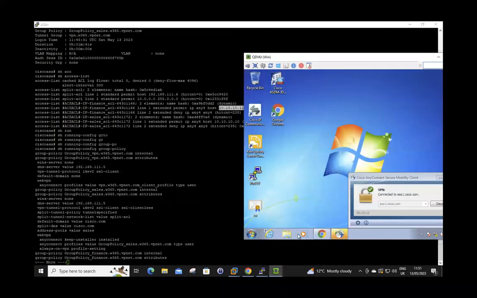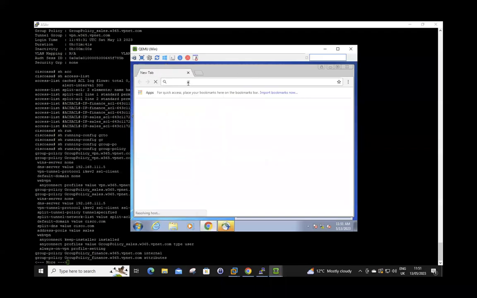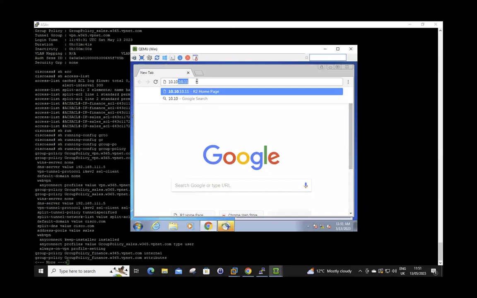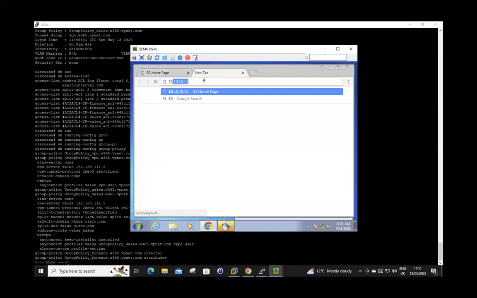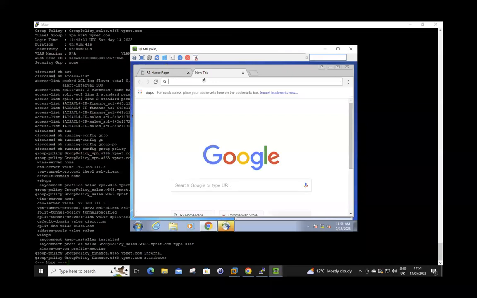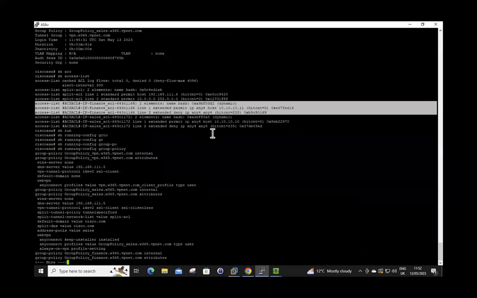Let's check it. So this guy is indeed Vinod, and now he is connected to the VPN. He will try to connect to 10.10.10.11, and indeed he is able to connect to it. But if this user tries to connect to 10.10.10.10, his connection will not work because of the policies, or the access list, downloaded from the RADIUS server, which only allows the finance users to access the finance group policy.